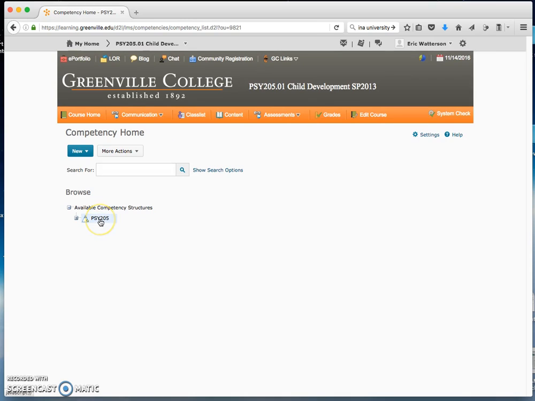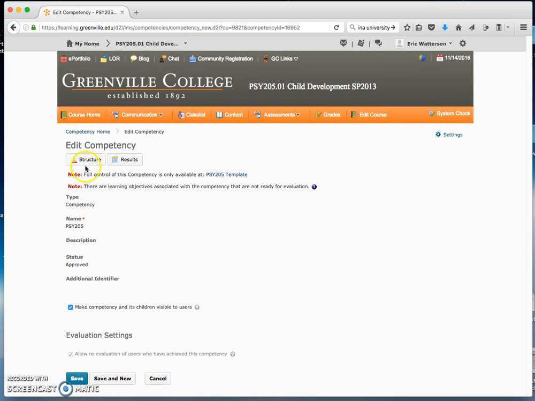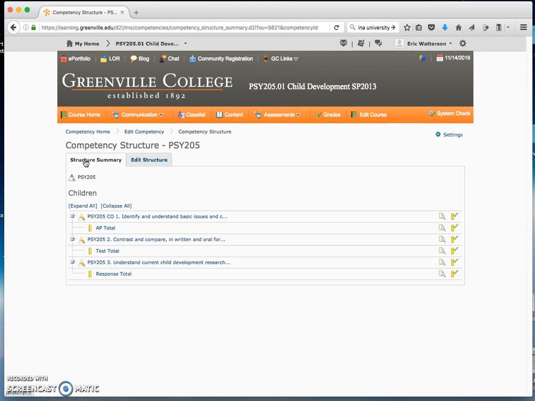So, again, I'm going to come back to my competency home. This time I'm going to click on the entire set. I'm going to click on structure. And now I see all my course objectives, 1, 2, and 3. I see the gradebook category that goes to each one. And I have my little ruler indicators out here to say, show me progress. I'm going to click on these one at a time.